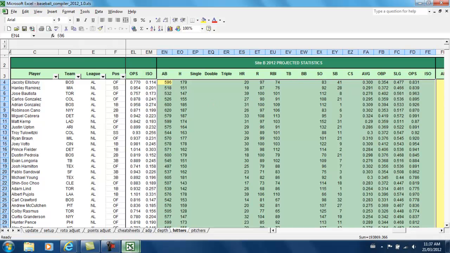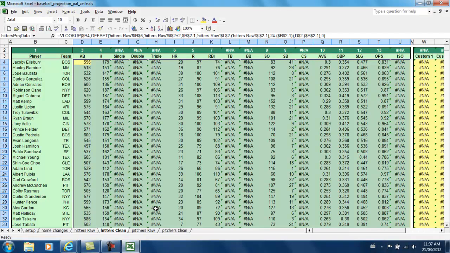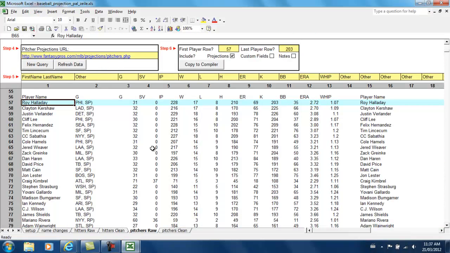Now I need to do the same for the pictures. So I'll go back to PAL. Now I'm going to go to the Pictures Raw tab. You can see that the Zeal projections are already in here. I hit Copy to Compiler, and they should go in my copy of the compiler on the Pictures tab.